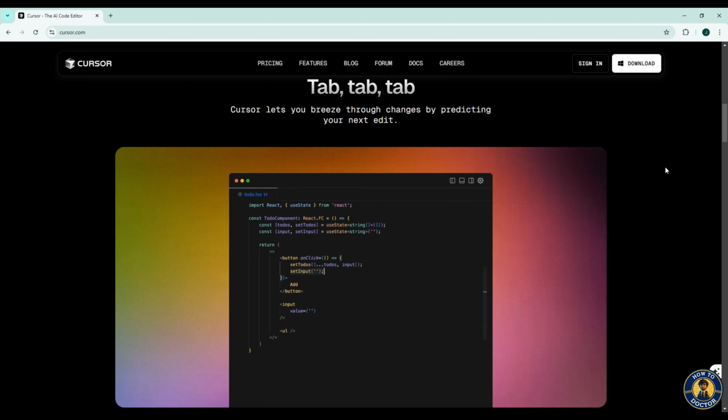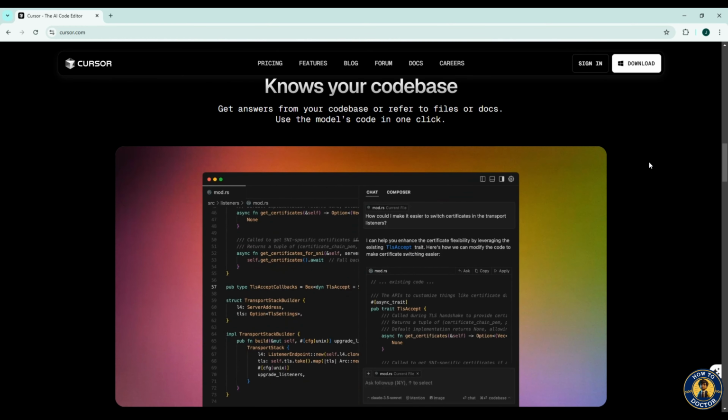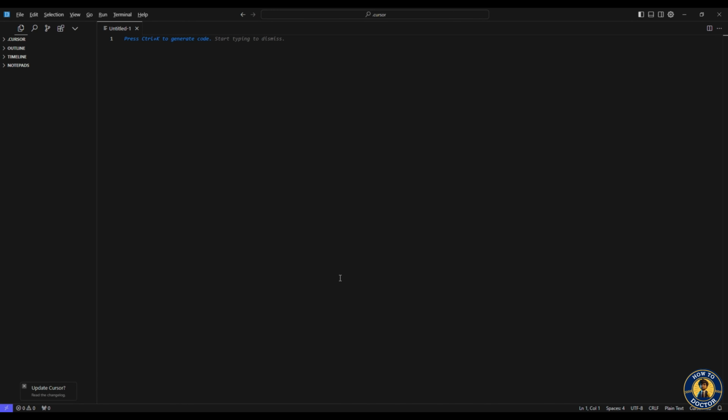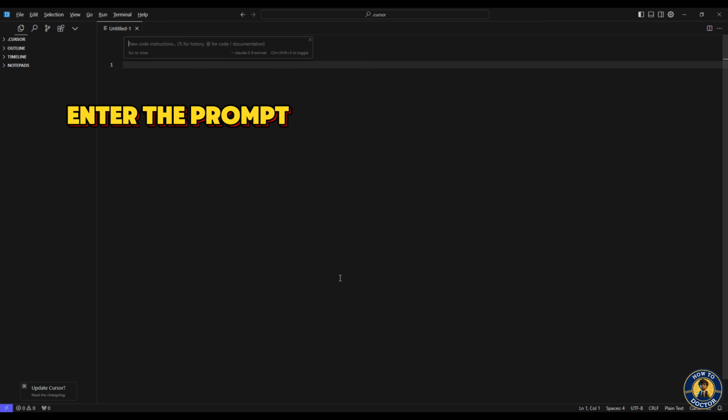You first need to download the app by going to cursor.com and sign up for an account. After installing it, it will automatically open the app, and by then you can create a new text file. In here, press Ctrl plus K on your keyboard to start generating the code. Next, simply add a prompt or code instructions on the thing that you want.